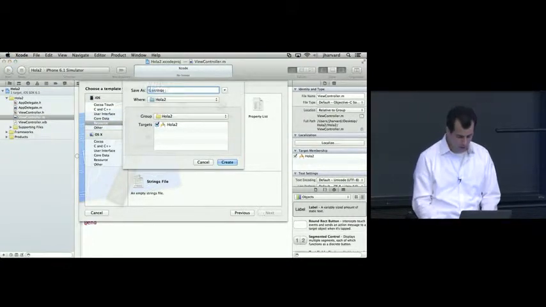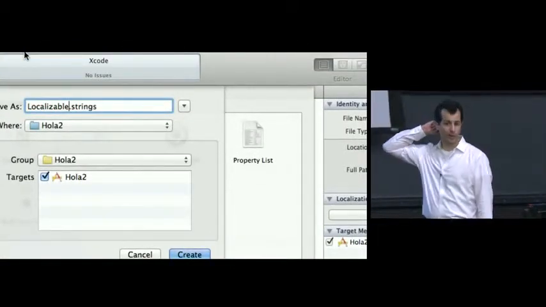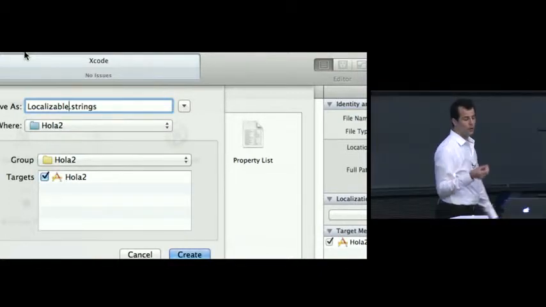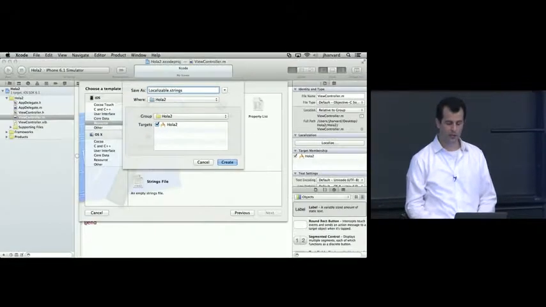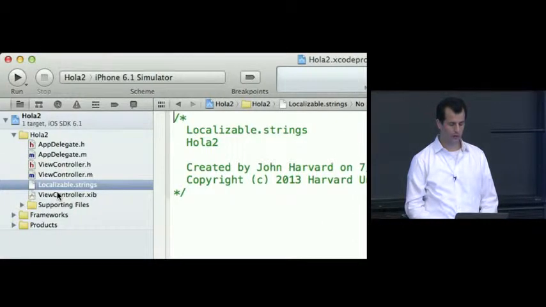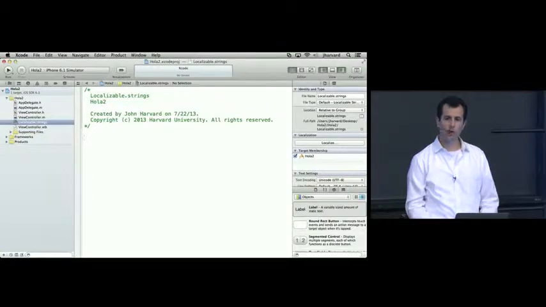By default, I'm going to call this Localizable.strings. And Xcode knows by default to look for a file by that name. And if it's present, go ahead and allow the user to define strings in multiple languages in there. So I click Create. And now I have this text file over on the left-hand side. Notice that there's just some generic comments at the top. And it's in here where I can now define some key value pairs.